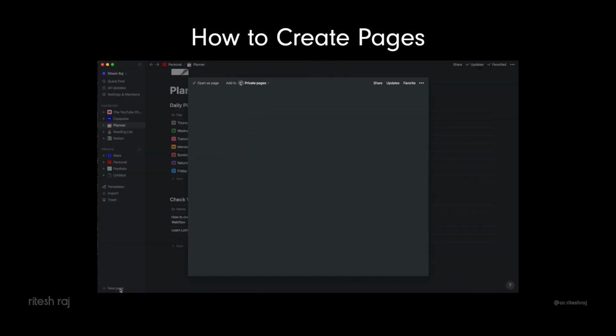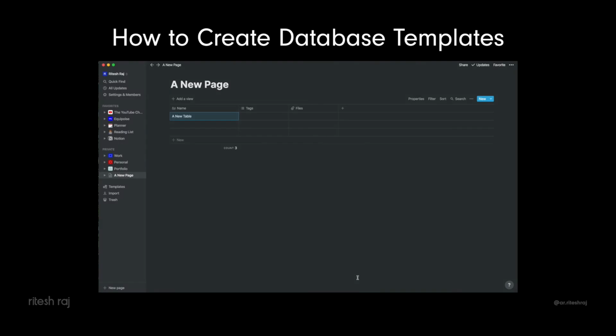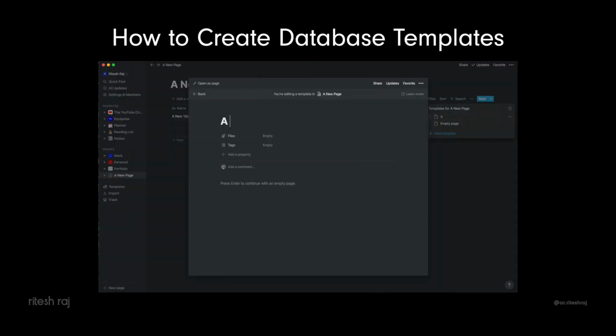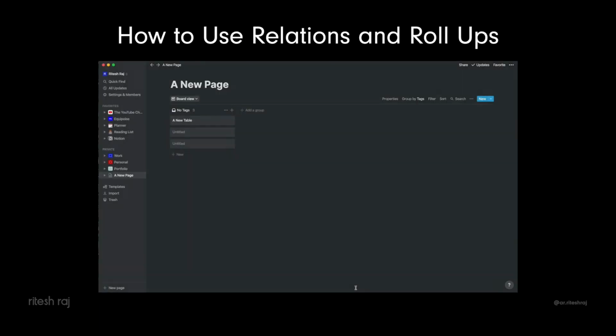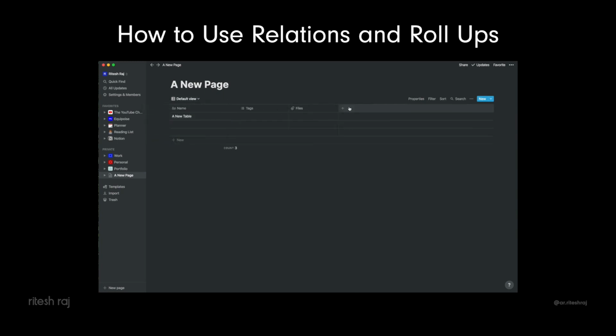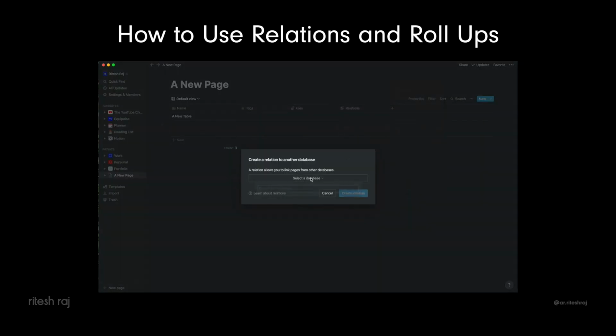How to create pages, how to use tables, how to create database templates, how to use different views in a table, and how to use relations and rollups. If you still want me to explain these, then please let me know. I will love to create a separate video for this.